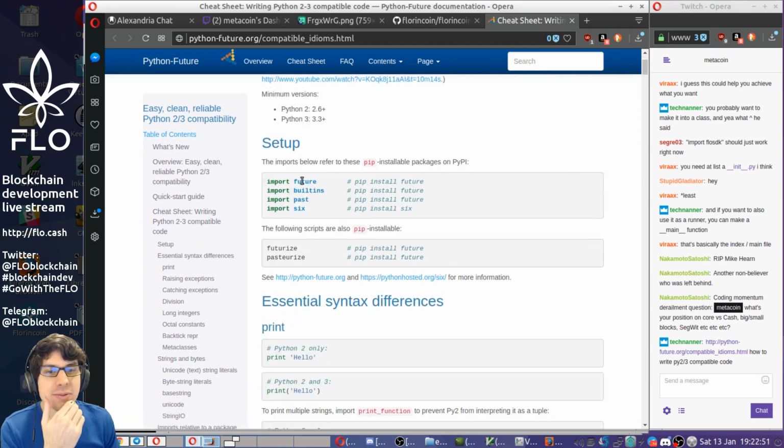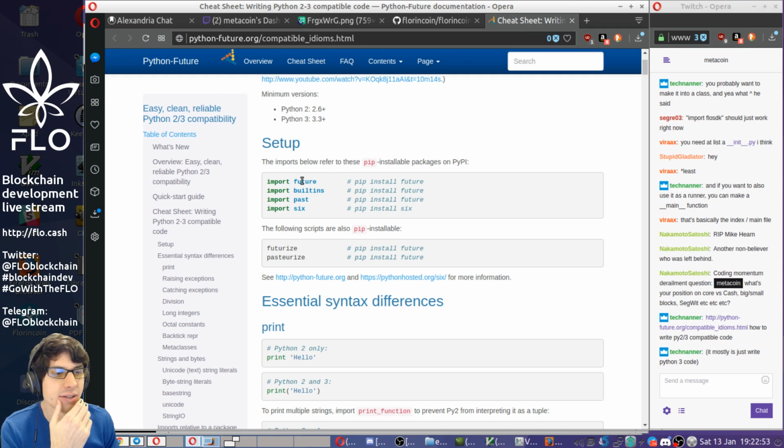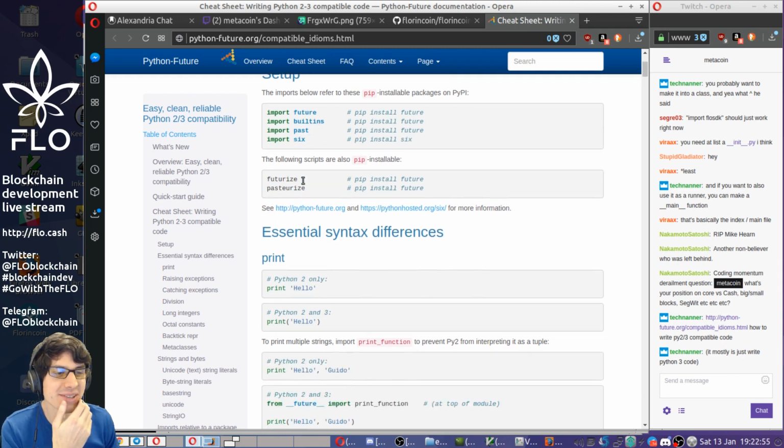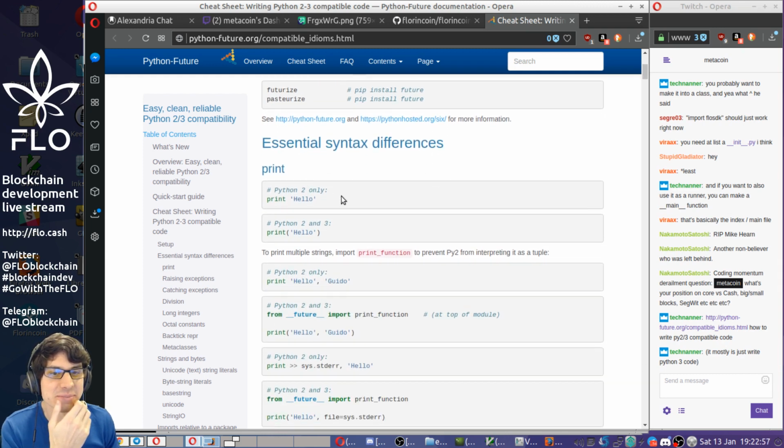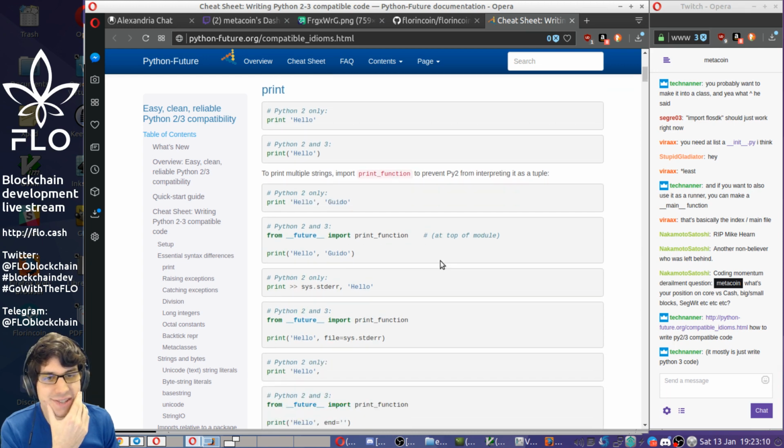Oh, import future. It's mostly just write Python 3 code. Yeah, the print statement is like the essential thing, right? To print multiple strings, import the print function, to prevent Python 2 from interpreting it as a tuple. Oh man, this is getting crazy.